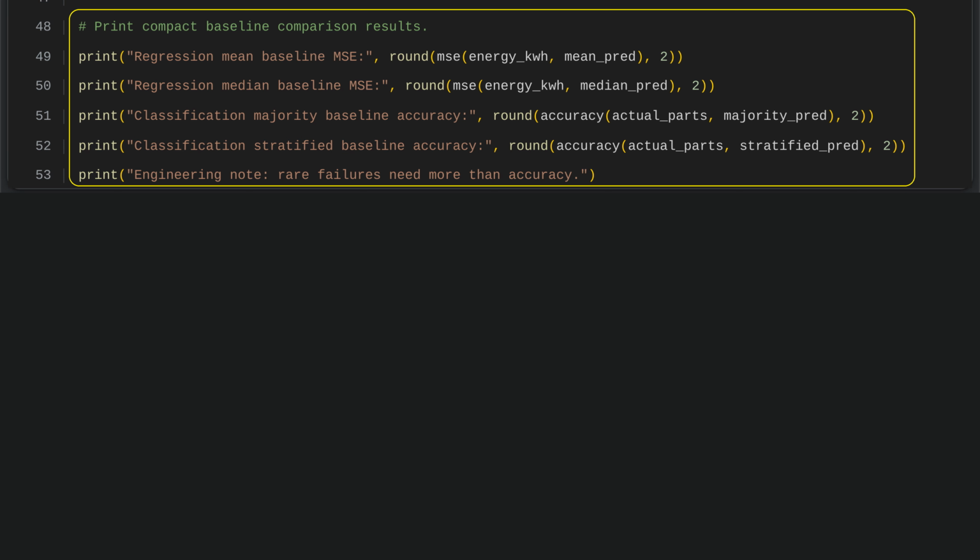We report simple baseline results for both regression and classification. For regression, we compare constant predictions using the mean and the median, measuring each with mean squared error rounded to 2 decimals. For classification, we compare a majority class baseline with a stratified baseline, reporting accuracy rounded to 2 decimals. The key caution is that accuracy may not be enough when rare failure cases matter, so more detailed evaluation metrics may be needed.